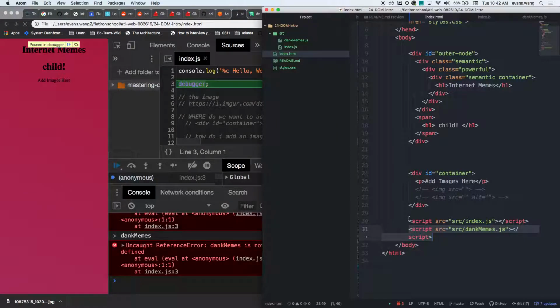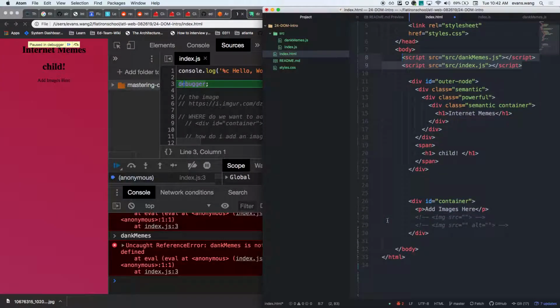I want to talk about where your script tag is and why that might be important. If I move my index.js, well, let me move this correctly back, right? If I were to move both of these to the top of the body, think about when and where your JavaScript code will download, load, and execute. If I refresh, it's going to pull in dank memes, it's going to pull in index.js, and it's going to download and run your code at the same time.